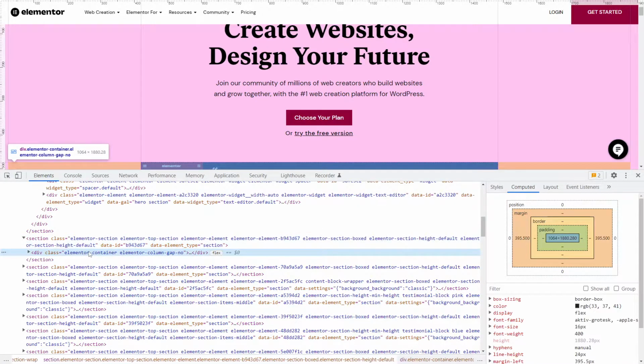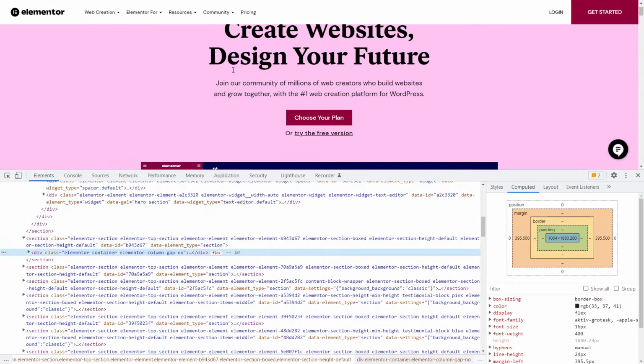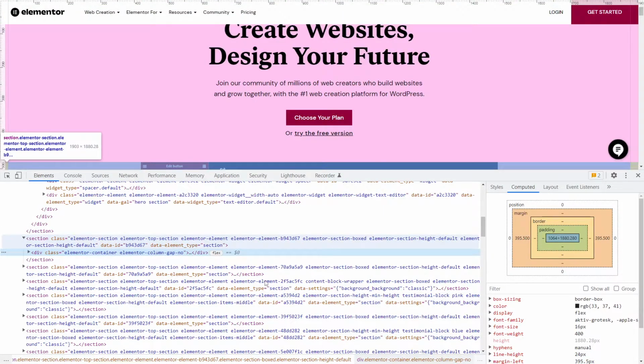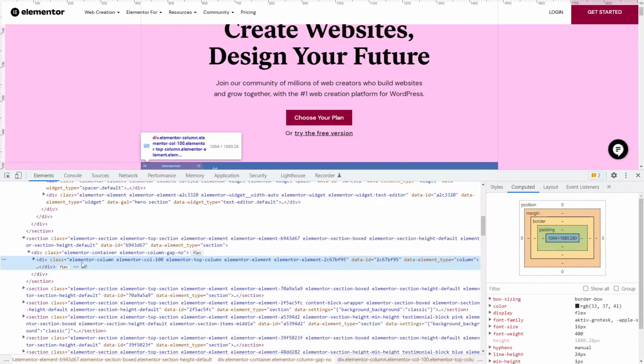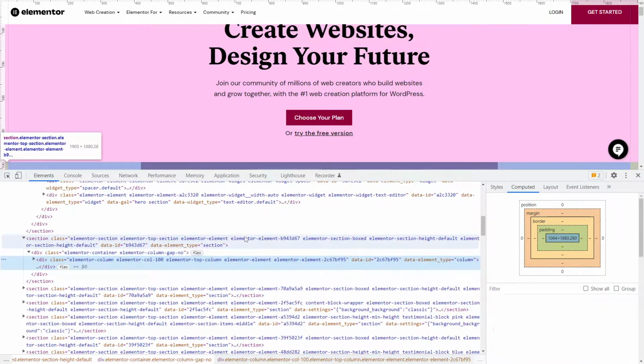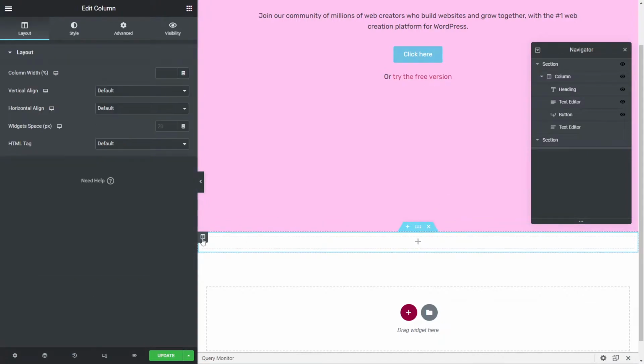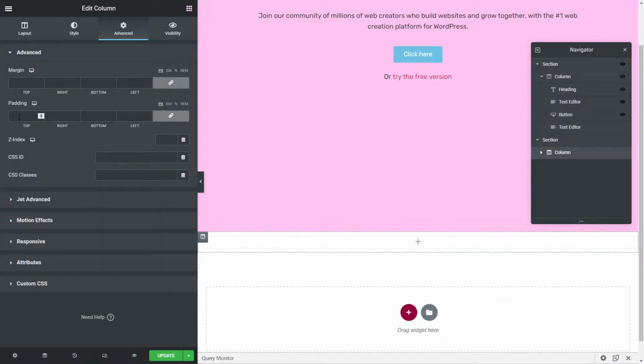So what's under that? Our container. Again, it's a column, no gap. Go back to our section and tell it that we want columns, no gap. Then we'll expand on our DOM there, and we've got a column 100, which is a 100% wide column. And on that, we've got no padding. So we might actually go to that column and just set the padding on that to 0, just to be sure that there's no padding.